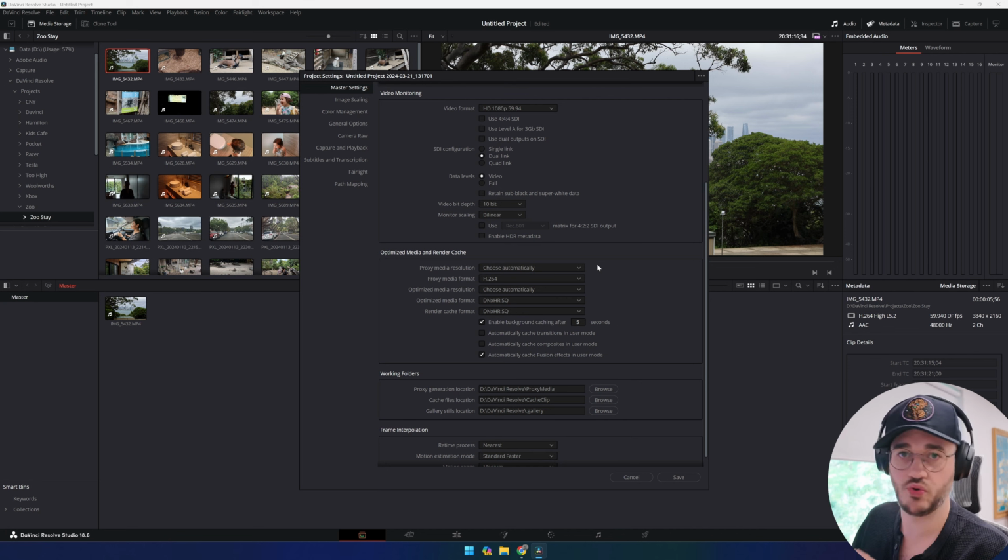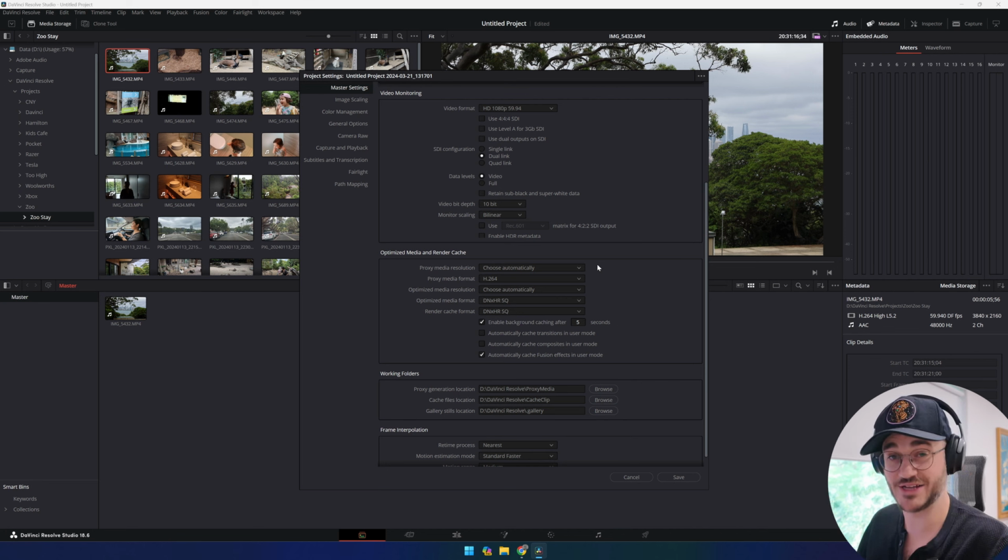DaVinci used a term called optimized media for a long time. It's still present within DaVinci Resolve and Resolve Studio, but I wouldn't really worry about that too much. I imagine at some point they're going to get rid of the term optimized media and just stick with proxies.